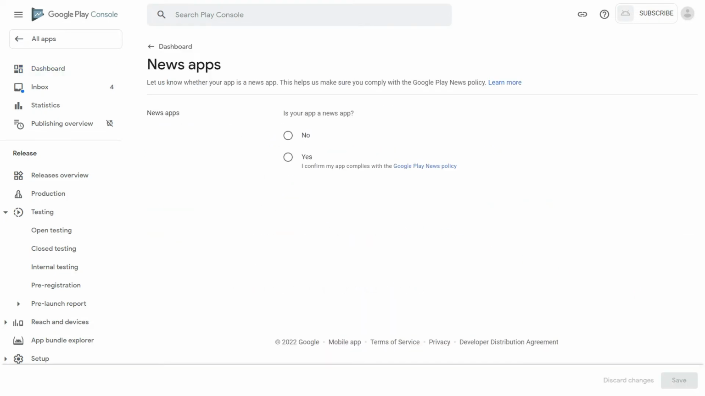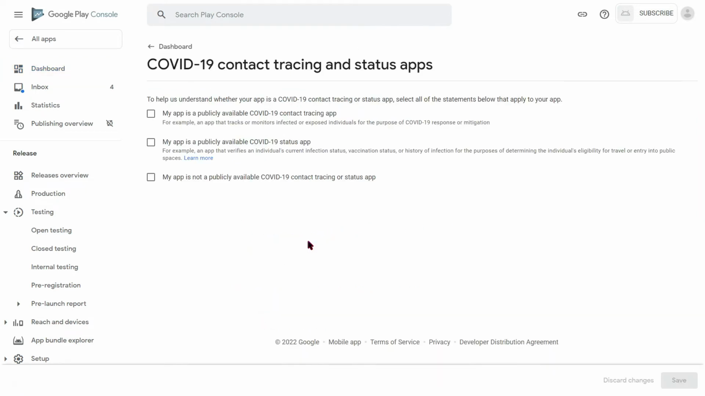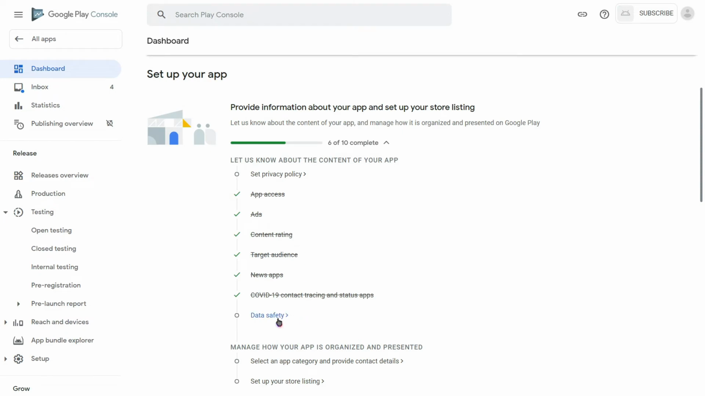News apps. Is your app a news app? You select that as well. COVID-19 contact tracing and status app. My app is not a publicly available contact tracing or status app, since it's not related to the pandemic, COVID, and those things. Then you have data safety.